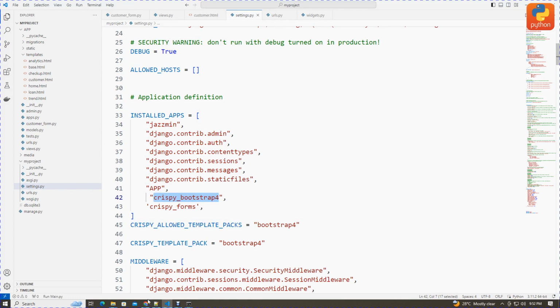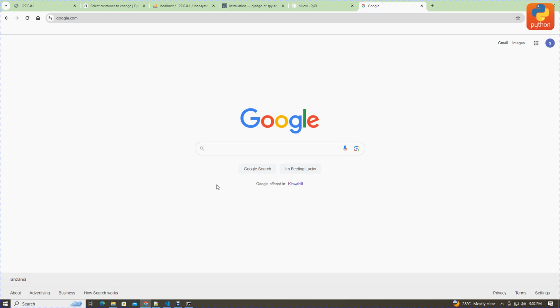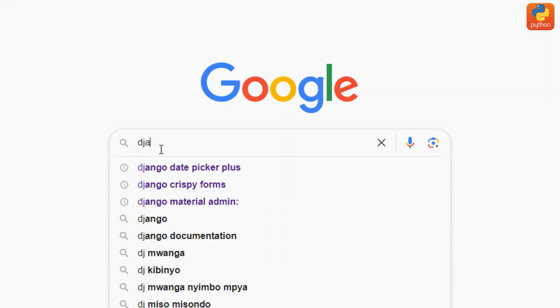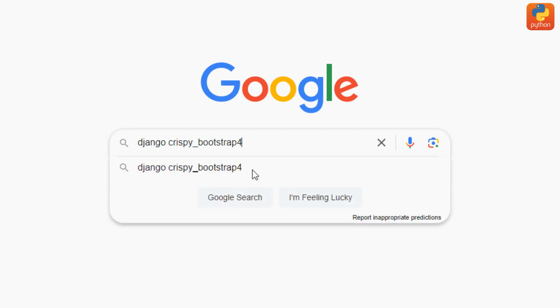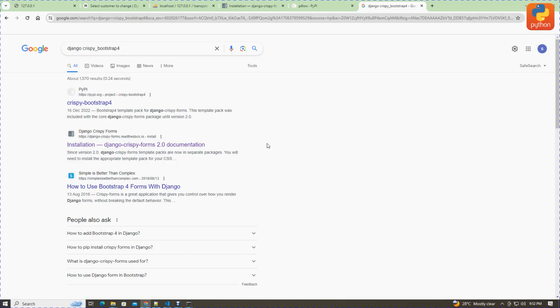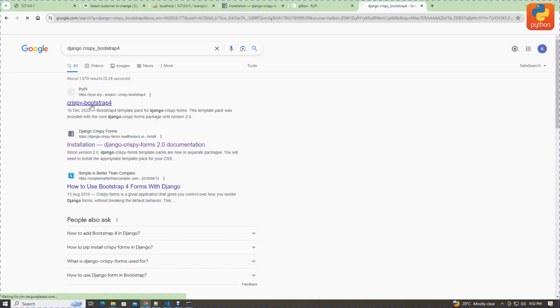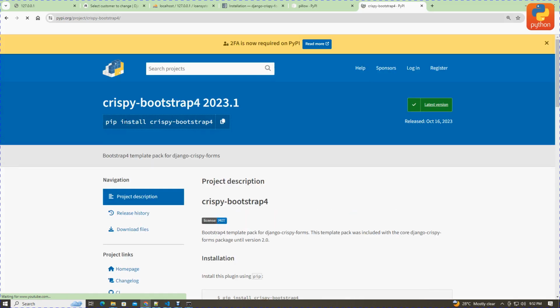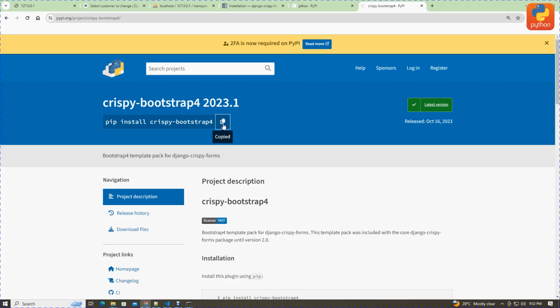So hii Bootstrap 4 inatoka na yenyewe uifanyie installation. So njoo Google hapa kwenye Google search engine, then just write hapa Django and paste Crispy Bootstrap 4, then click enter. Lazima na yenyewe ifanye installation. After then nakuja hapa kwenye Crispy Bootstrap 4 na click. Okay, now good. So hapa nakuja kucopy hapa pip install crispy Bootstrap 4, then copy it. Okay, good.